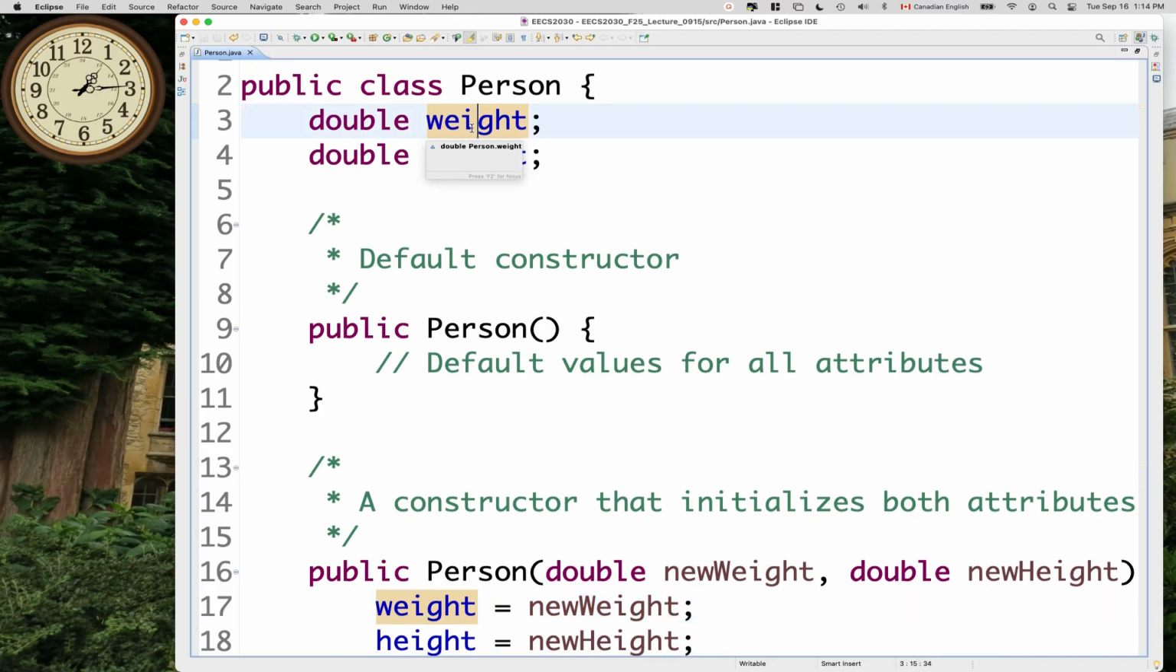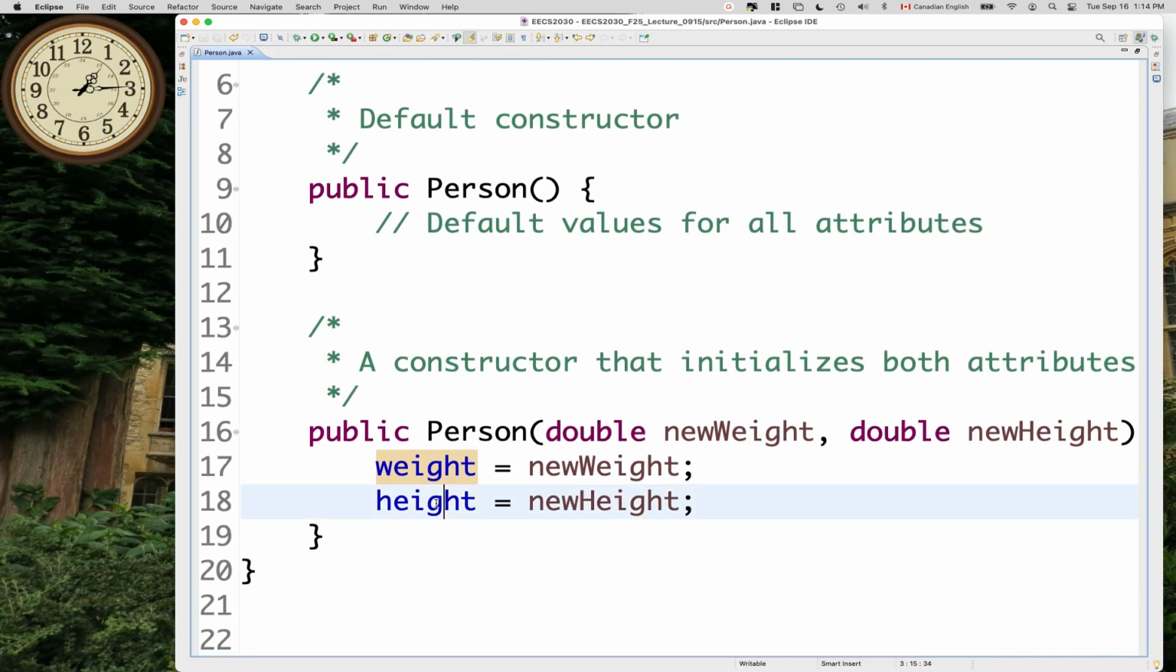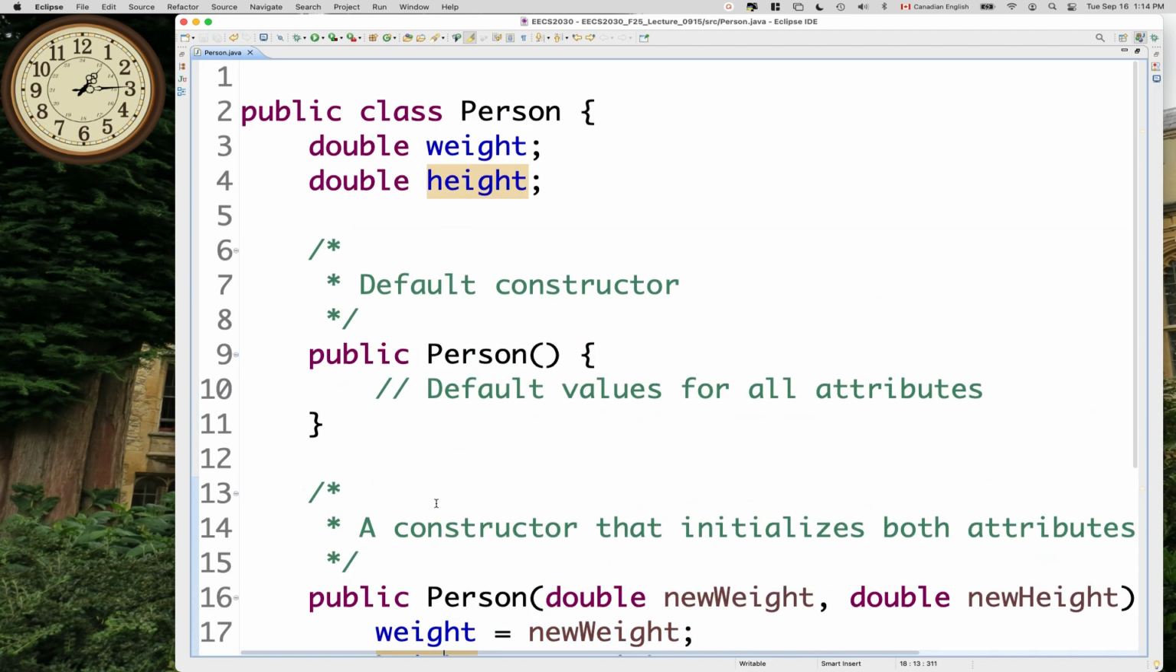Follow? Okay. Similarly, if I put my mouse over heights right here, that one there is also highlighting the declaration at line number 4. Right? So I'm really trying to modify the two attributes. Let's look at the right-hand side.